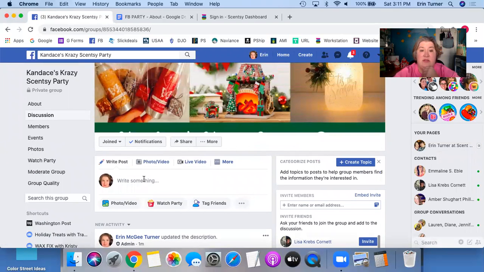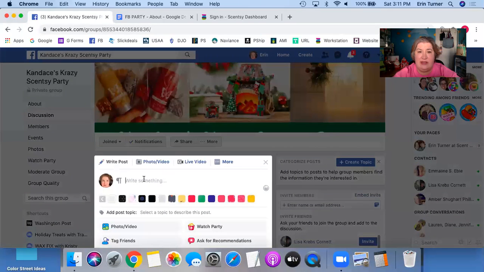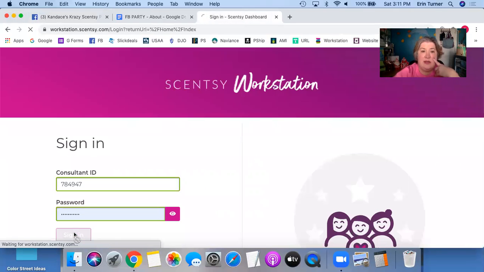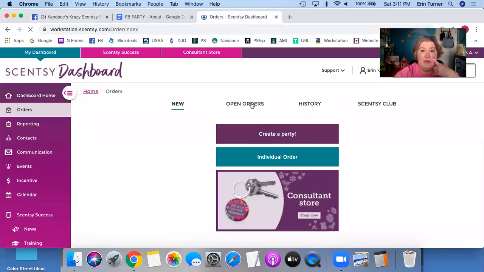All right, the only other thing that I would do is I would go ahead and I would add my shopping link. So I'm gonna go to Scentsy and log in and find that shopping link that I've already created. Okay, and open orders.